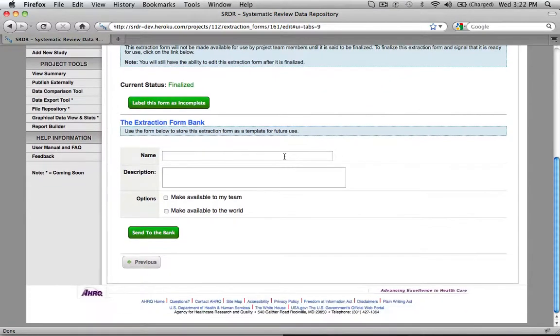In this tab, you can also choose to share the template with other systematic reviewers or to submit it to the template bank, where it will be accessible for future projects. To do so, just enter the extraction form title and a short description and who you would like to share the form with. Click on Send to the Bank.